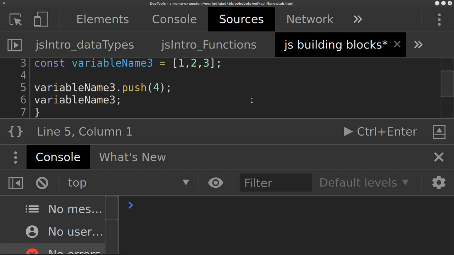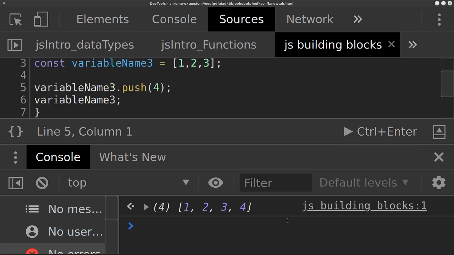No? Alright, I'll run the code. So, by the way, if you haven't used DevTools, you've got this play symbol here, or Control Enter, to run your code that you write at any time, and that will give you your output down below in the console. So it seems to have worked. Yeah, it seems to have pushed the 4 onto the end of my array of numbers, and then just spat out my variable name 3 there.